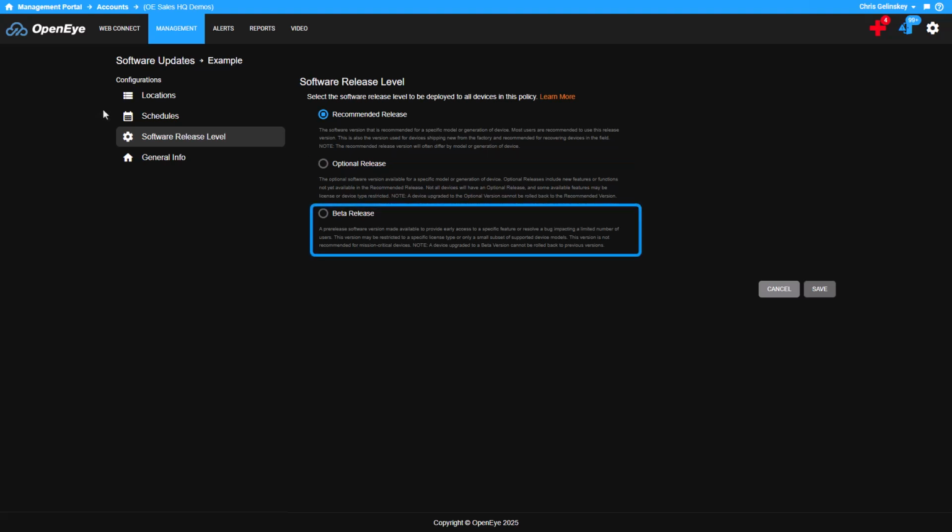The beta release option is a pre-release software version made available to provide early access to a specific feature or resolve a bug impacting a limited number of users. This version may be restricted to a specific license type or only a small subset of supported device models. This version is not recommended for mission-critical devices. A device updated to a beta version cannot be rolled back to previous versions. Please be aware that some versions may not be displayed depending on your hardware capabilities. For more information on release levels, please click the Learn More link to visit the knowledge base.